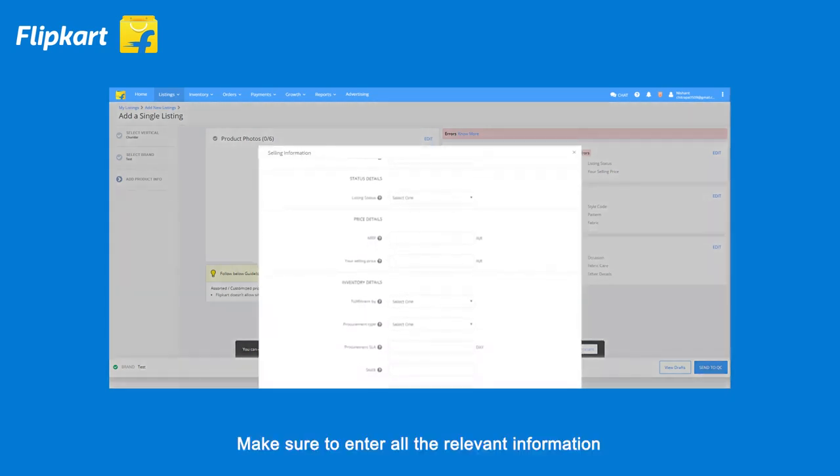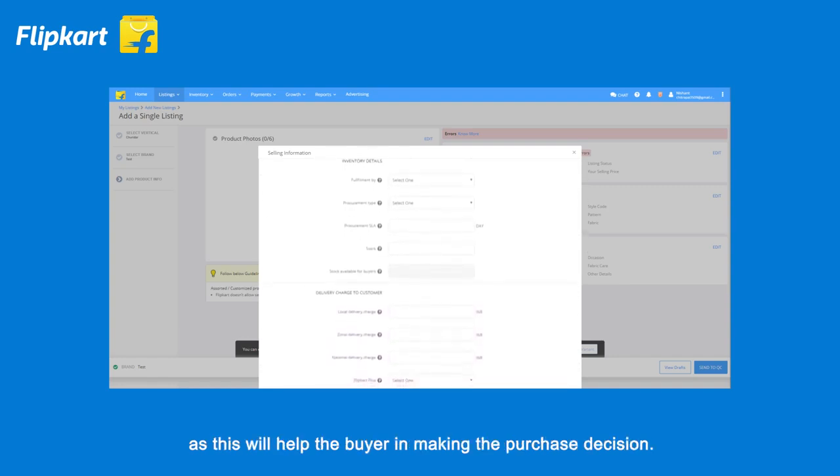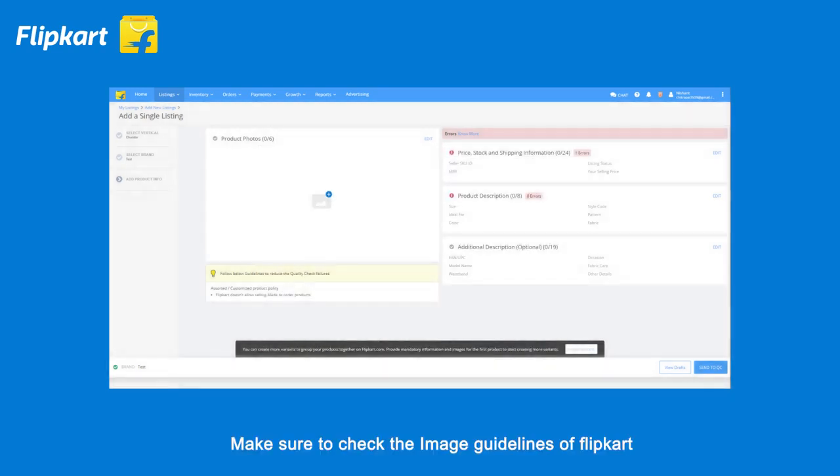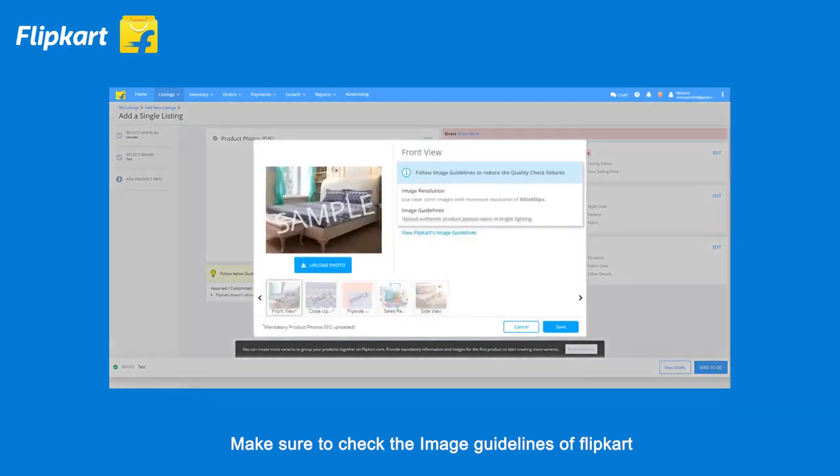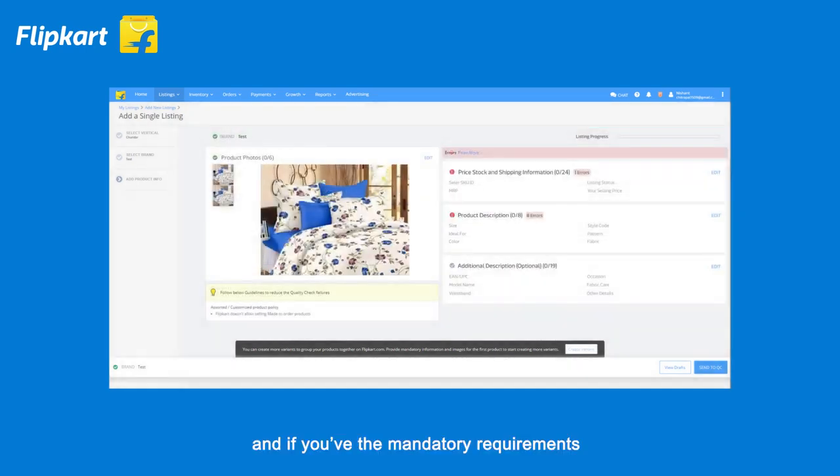Make sure to enter all the relevant information. This will help the buyer in making the purchase decision. Make sure to check the image guidelines of Flipkart before clicking the photos of the product, because every vertical has its mandatory requirements. Once uploaded, click on the Save tab, and if you have met the mandatory requirements, you will see the green tick. Similarly, enter all the other attributes.